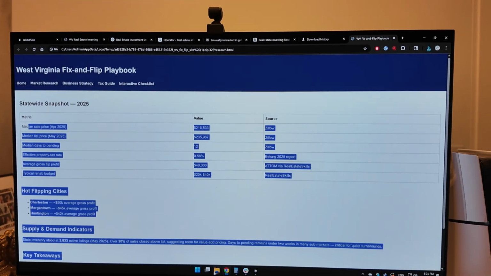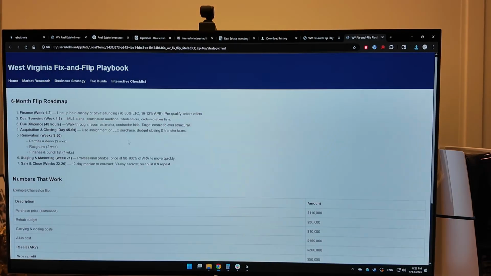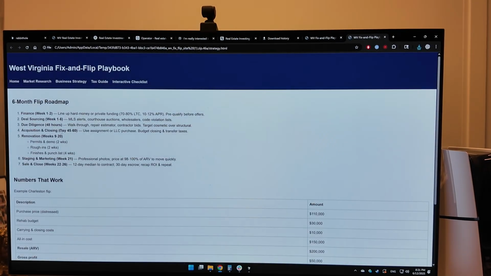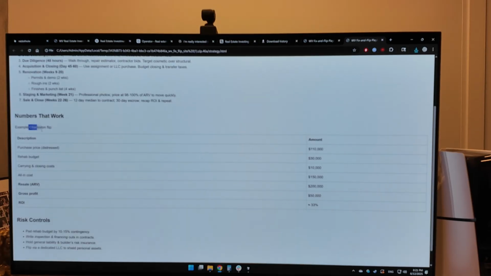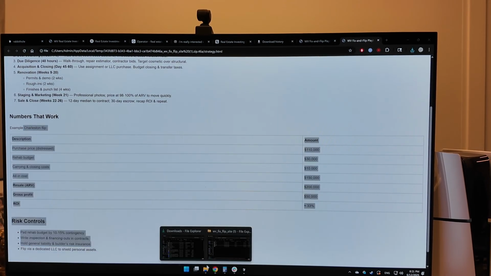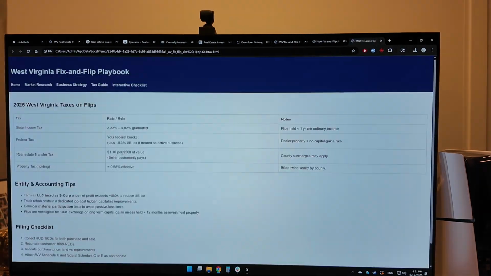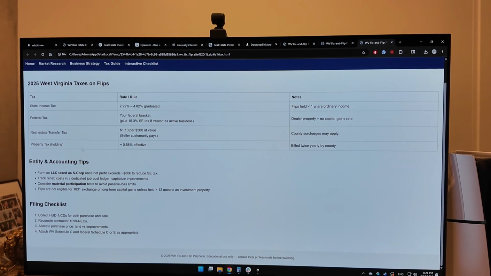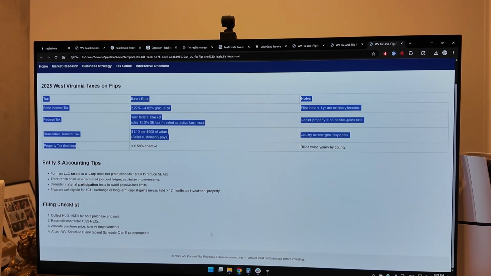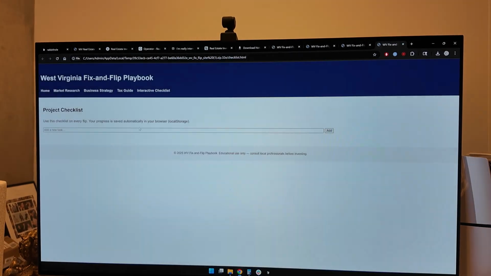That's the whole research page, I guess. And then let's go to the strategy page. Okay, so it provided a 6 months flip roadmap with numbers. Guess that's all the contents. Here's a text information here, and here's a checklist.